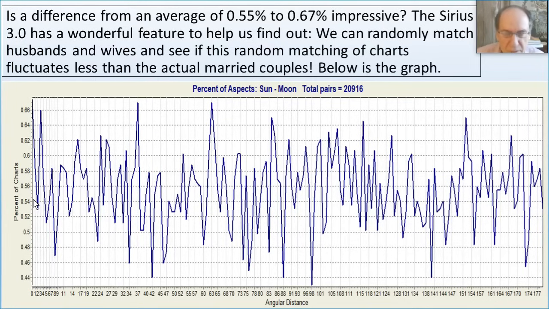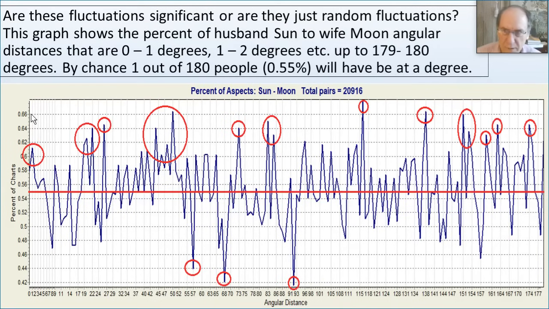And it has the same kind of range where each degree is ranging from 0.44 to 0.66. If I go back to this one, for the actual husbands and wives, again, about the same, 0.42 to 0.66. It's a similar range. This tells us that just by random connection, you'll get these ranges.